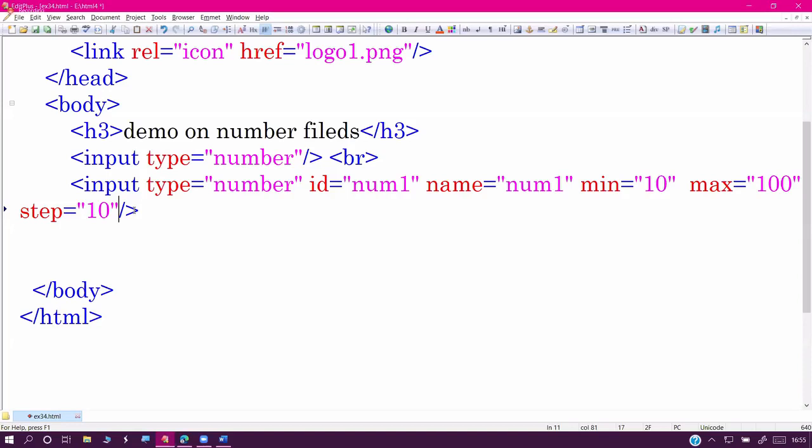So what is the step value, sir? Current value +10. Otherwise, current value -10. Incrementation is 10, decrementation is also 10. +1 and -1 are replaced with +10 and -10.